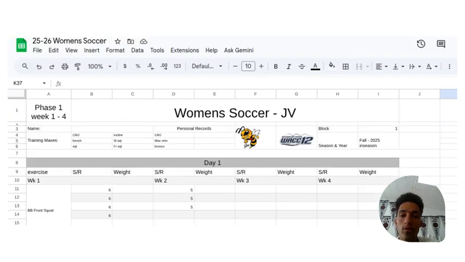So here's kind of an overview of a sheet. I'll have the title up at the front with the phase. We like to break training up into phases, depending on the calendar year. So just for the far left, phase one, weeks 1 to 4. I have kids write in their names. I'll usually track their training maxes.